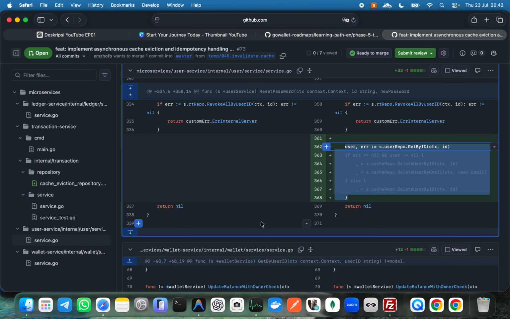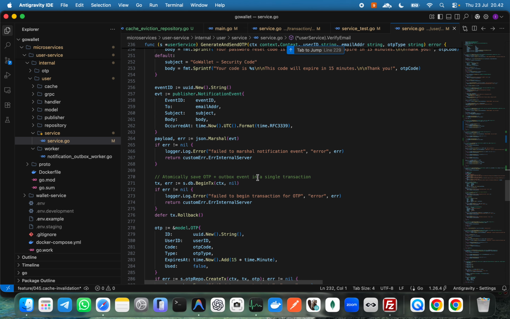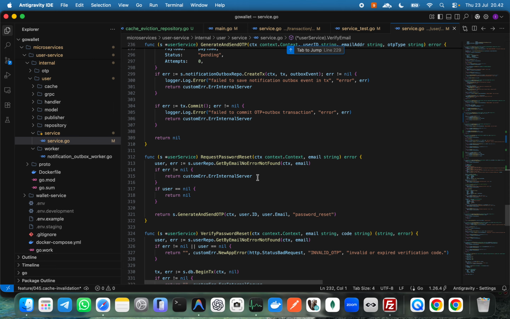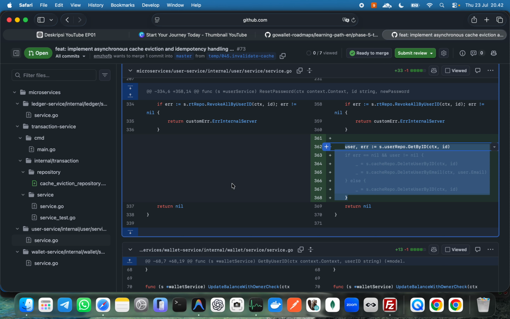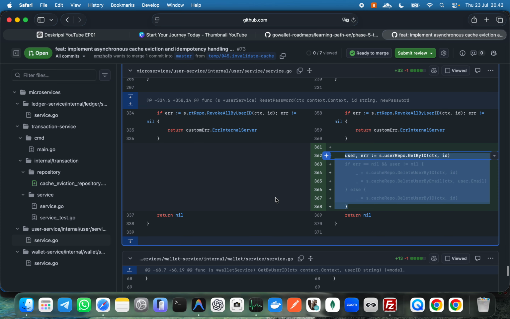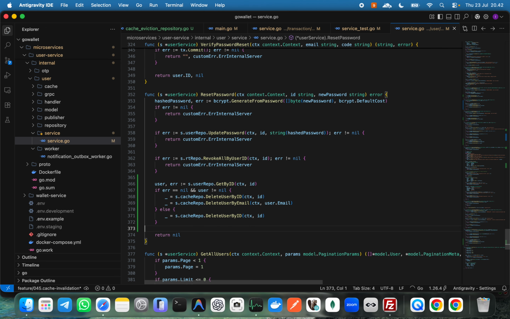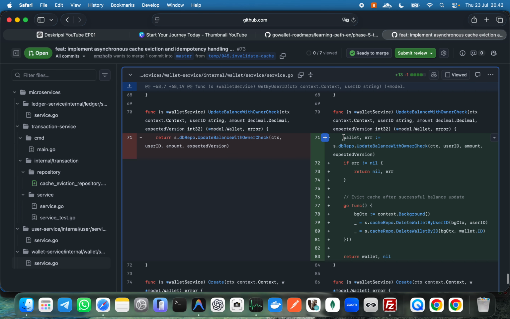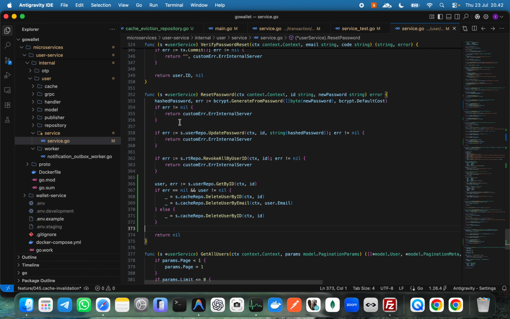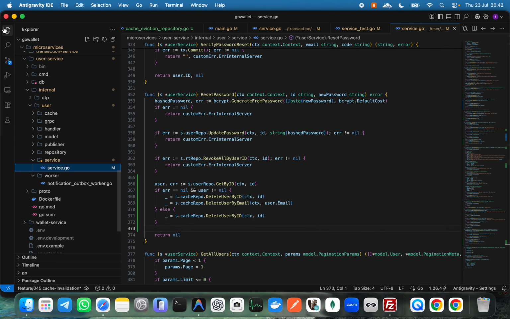And here also 360 for the reset password should be here. After revoke all by user, we add, and we go to the wallet service. Inside update balance with owner check, update wallet service.